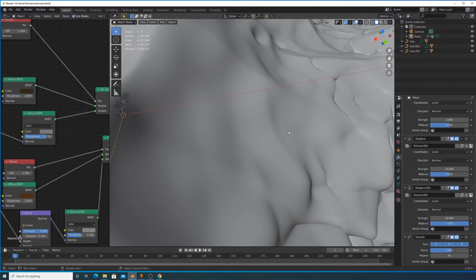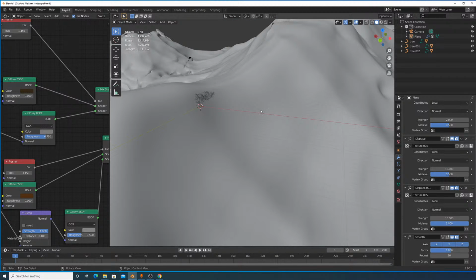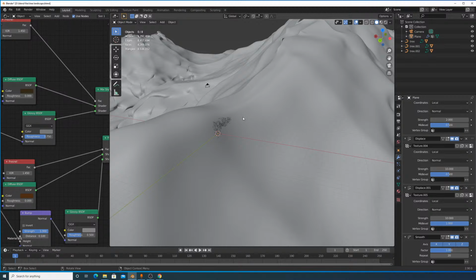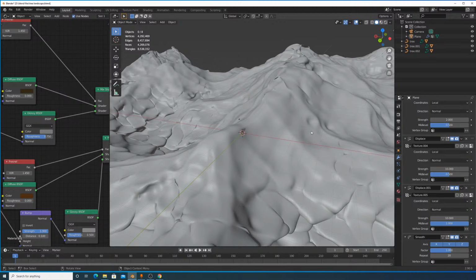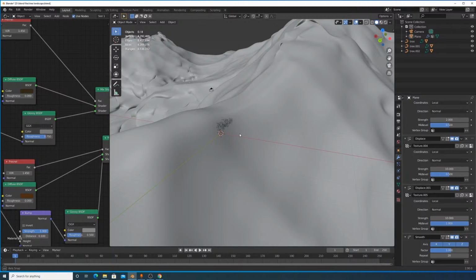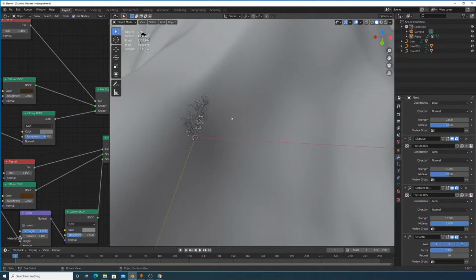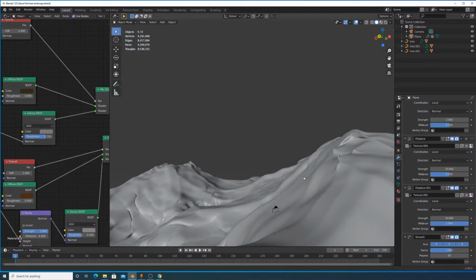I could place them with a weight map that I paint in, and I could place them wherever I want with the particle system. And yeah, I could try. Probably we'll get to that part tomorrow, but maybe we'll get to it tonight.